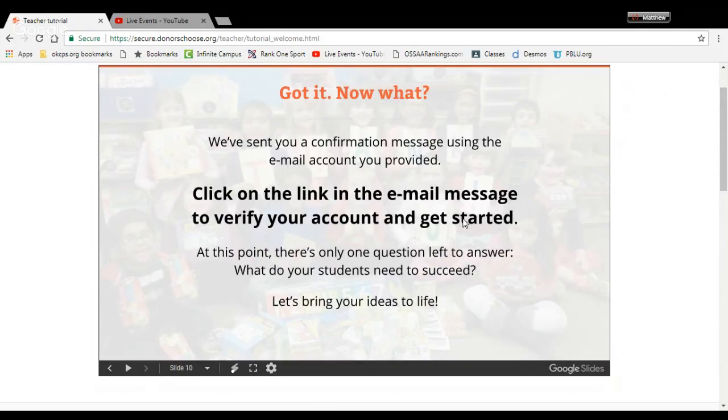All right, so now we've got to this slide. They have sent us a link in our email that is verifying our account. So whatever email you just typed into your profile, you want to go to that email right now and check for that verification. And so I'm going to refresh my email here. And I just got my Donorschoose activation email. So I'm going to click on that. And I want to complete my registration by clicking on this link.